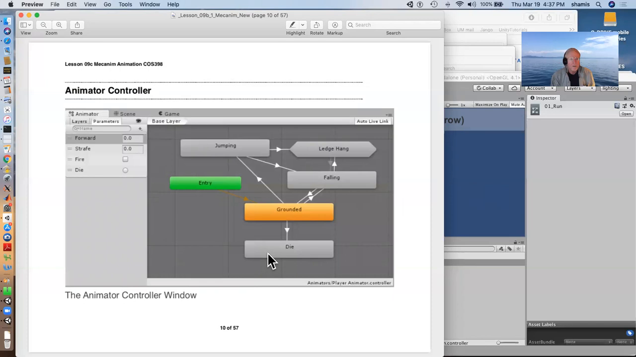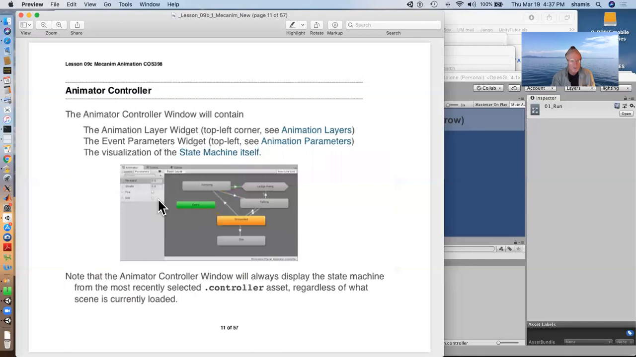So a controller looks like this. It's a state diagram. It's got various states, the little squares, and it has transitions, the little arrow lines between them. It has parameters that we can set from scripting and use that to control our transitions. We also have layers that I'll talk about later.